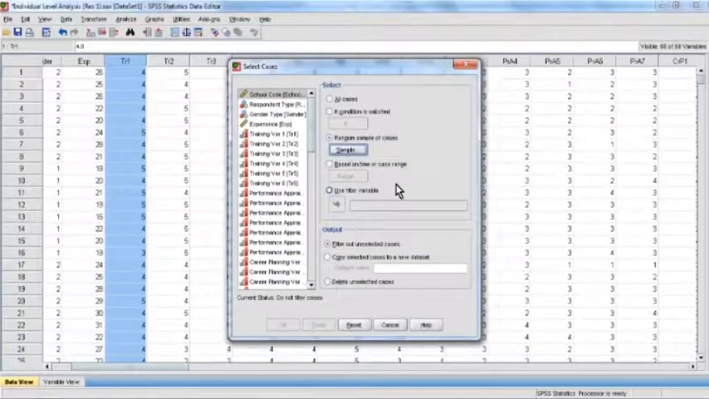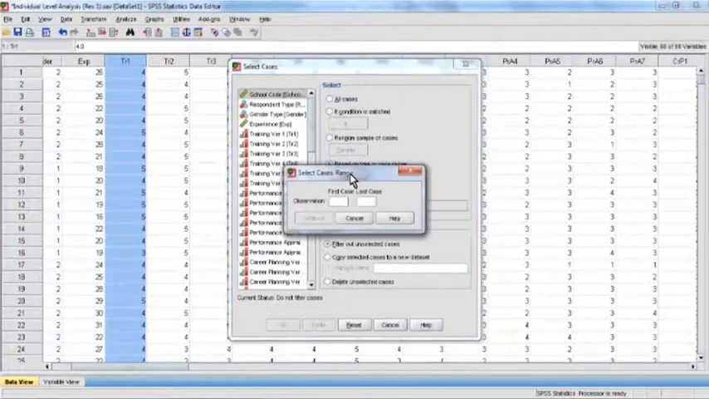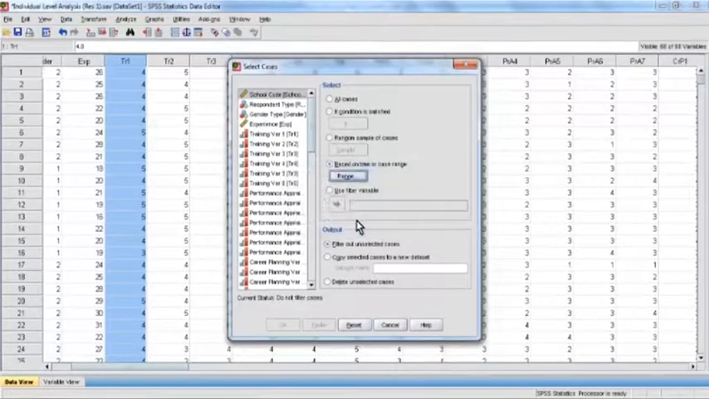Again, you can give a case range as well. If we click on Based on time or case range, then we have to define the range. So you can basically give the first case observation and the last one. In between these two, all the values including these two will then be considered for any further analysis on the selected number of respondents. So again, SPSS does ask what the output would be like.